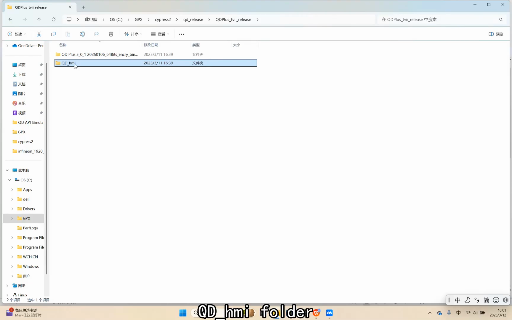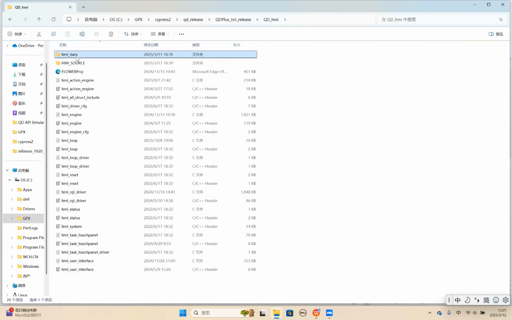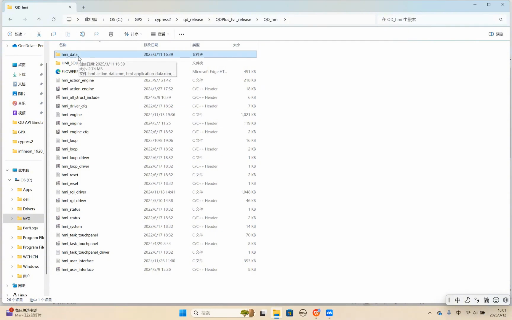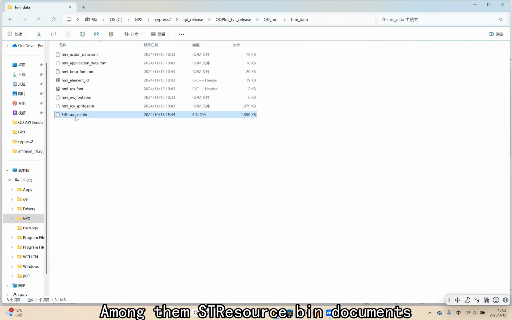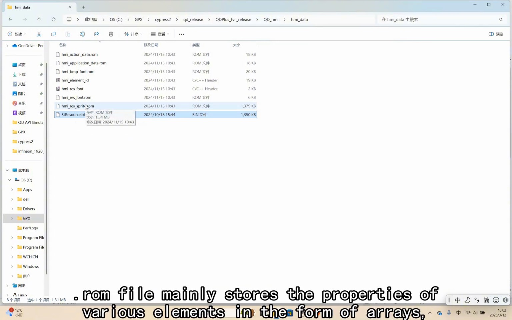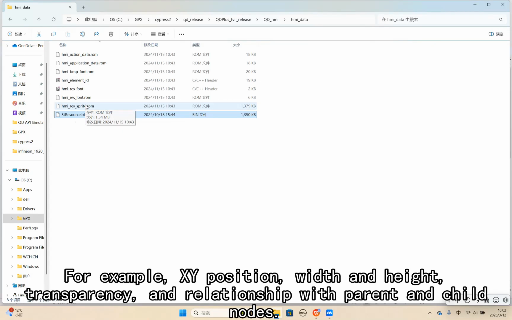QD_HMI folder. HMI_data. This directory is data generated by the QD Plus tool. Among them, the .bin file stores data information such as font libraries and pictures. The .rom file mainly stores the properties of various elements in the form of arrays. For example, XY position, width and height, transparency, and relationship with parent and child nodes.